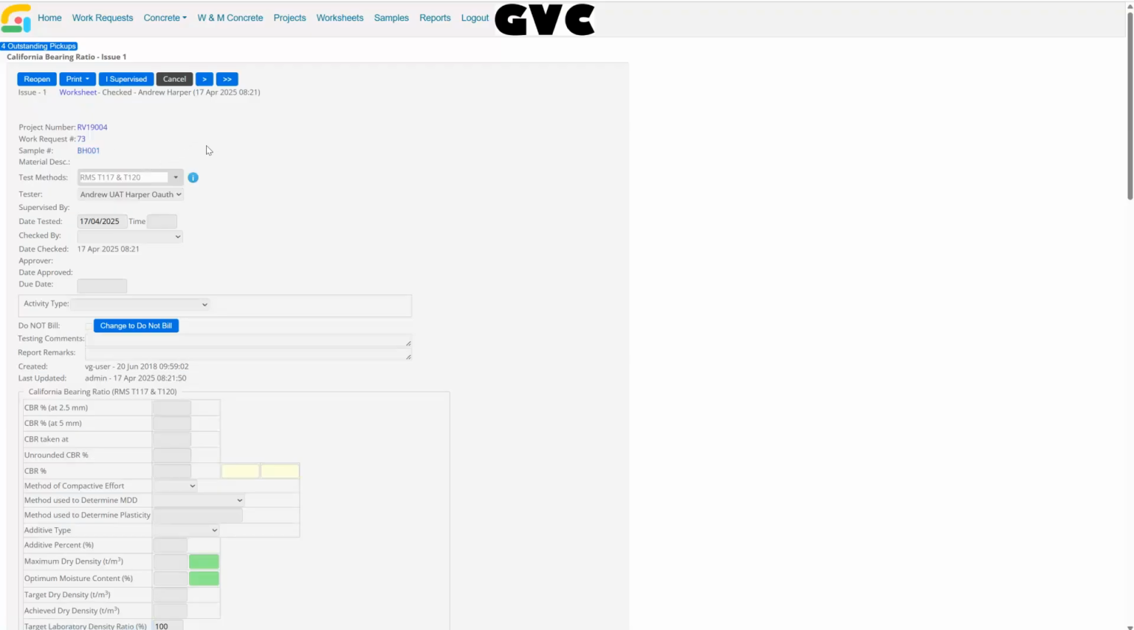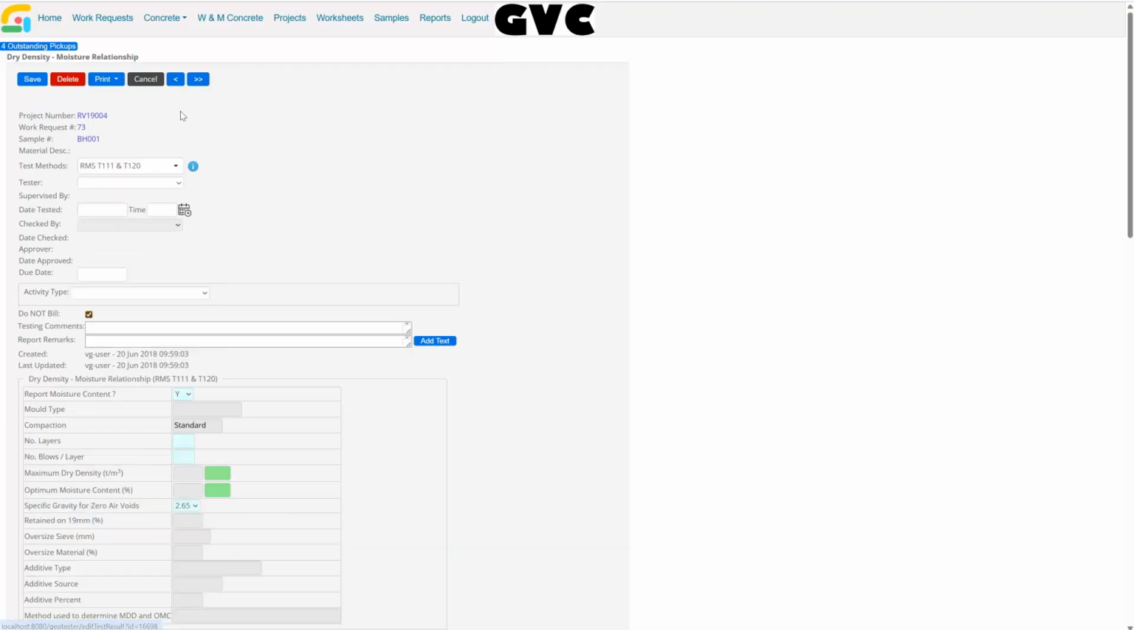If you want to move between worksheets, you can just use this. So this stays on the same sample. What's the next worksheet on the same sample? Click like that. Or if you want to find the next dry density moisture relationship, on this next sample, you can just click that, and we're now on sample 2 here. Click it again, we're now on sample 3.